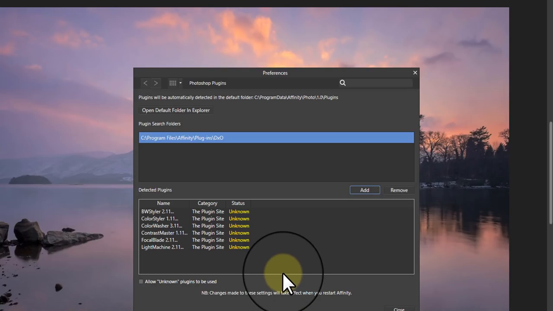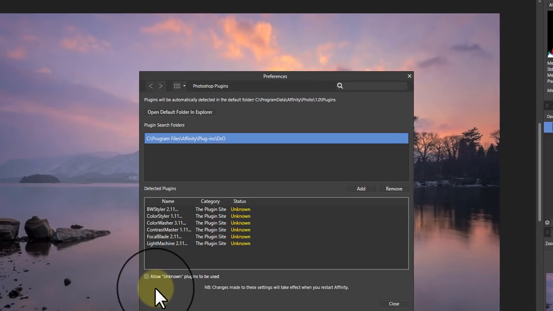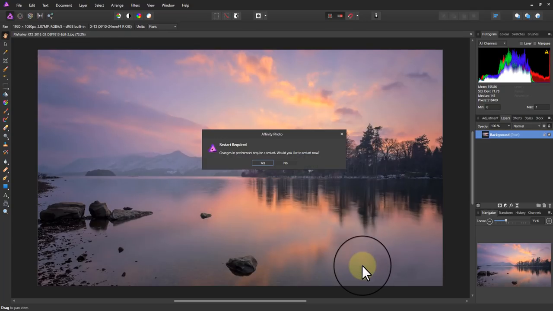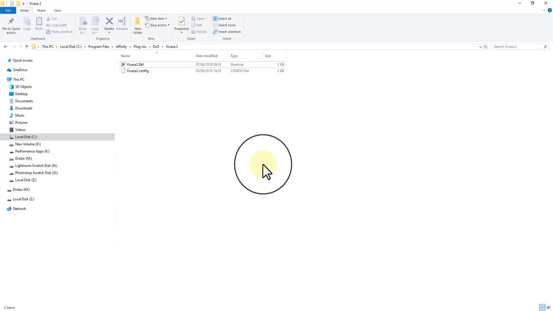Now, the other important thing to remember here is this: allow unknown plugins to be used. I don't quite know what they mean by unknown plugins, but if you check that, what you'll find is that not all the DxO plugins are recognized, and by clicking that, it will cause them to show up. I'm going to unclick it for the moment, and I'm just going to now close this. And what happens is that Affinity Photo wants to restart. So I'm going to click yes, and it will now restart, and once it's loaded, we'll actually be able to take a look at the plugins.